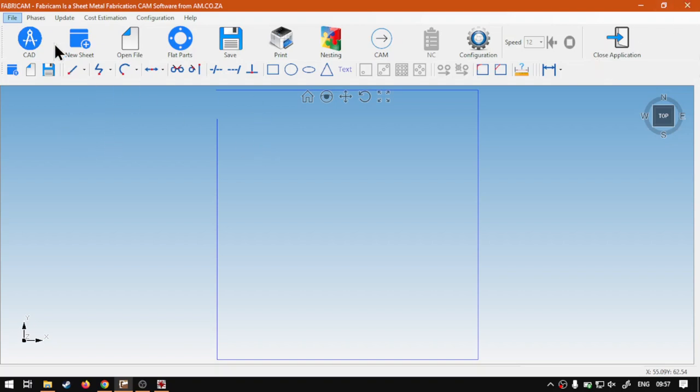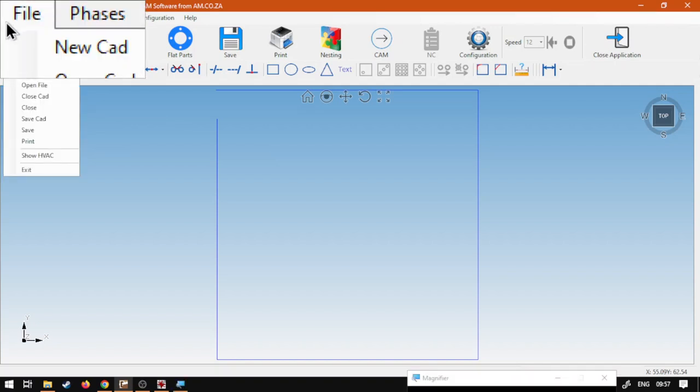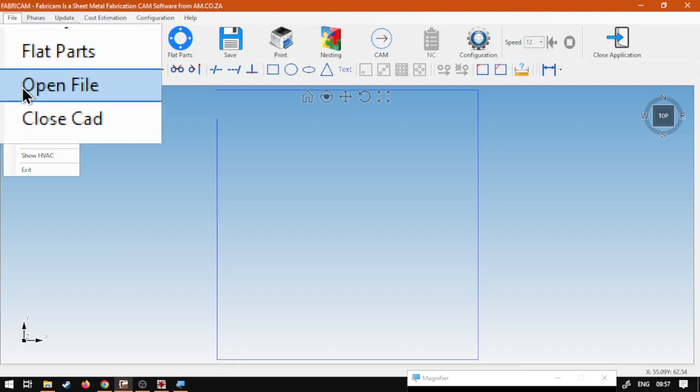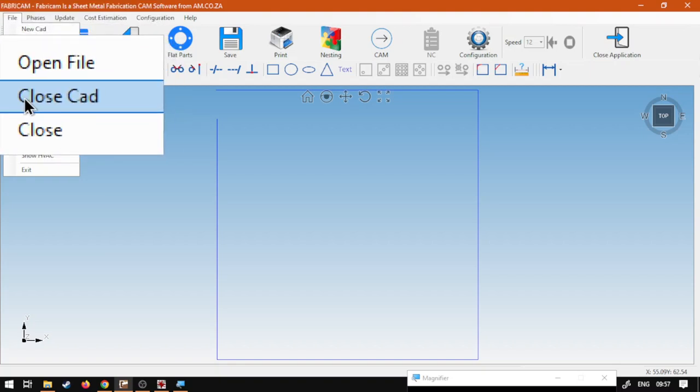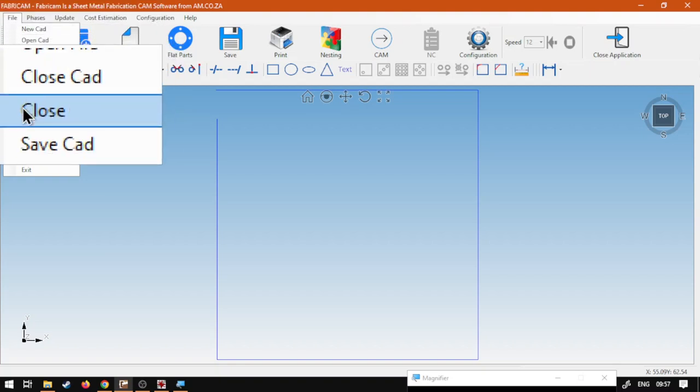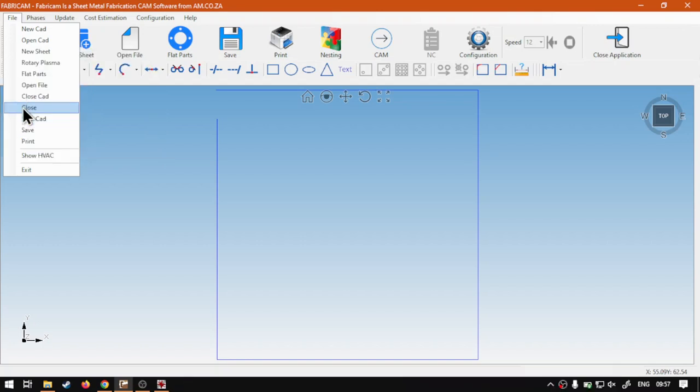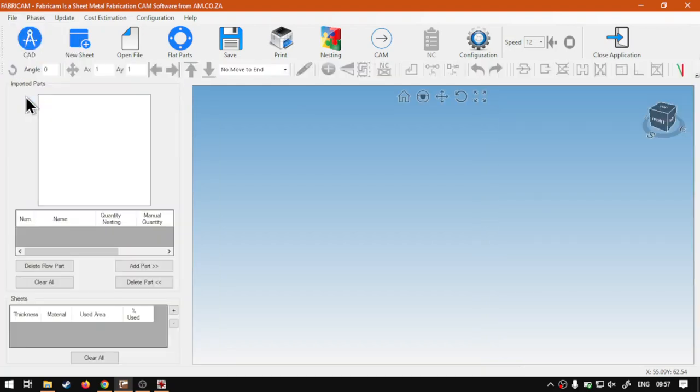What you simply have to do is go to your file menu on the top left here, click on file, and then navigate down until we find close CAD. Now it is not close, so don't mistake those two. This one will also close your application, so you want to go to close CAD. And then once you do that, it will head you back into the actual program.